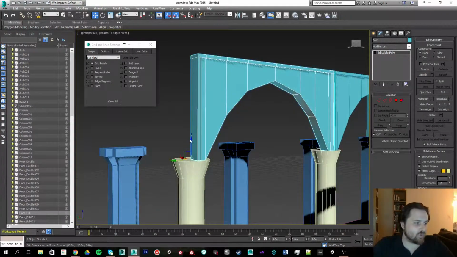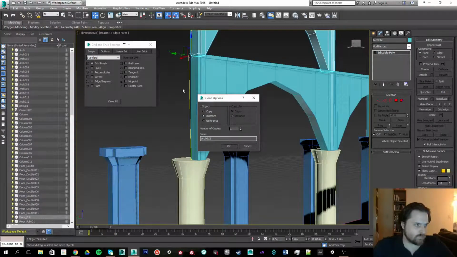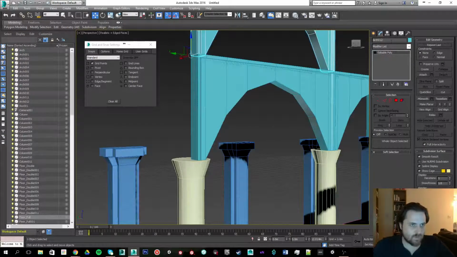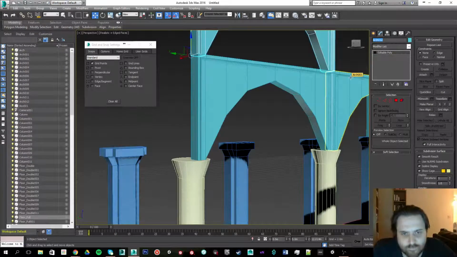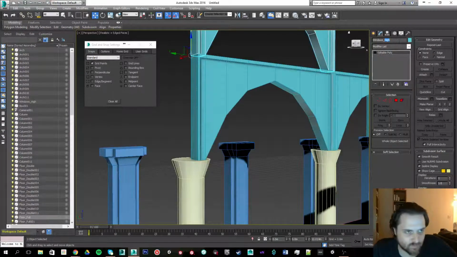So I'm going to hold down Shift and drag out a copy of this arch. I'm not going to make it an instance. I want it to be a copy. And I'm going to call this Windows High. Or actually, I'm going to call this Windows Middle. I think it's Windows Middle.